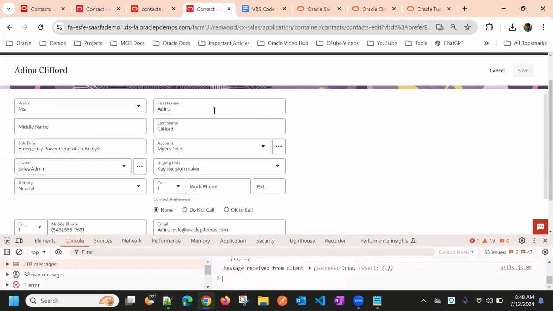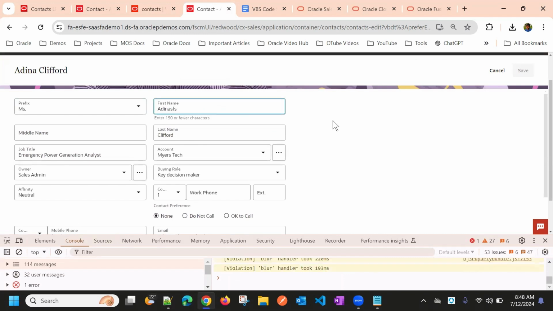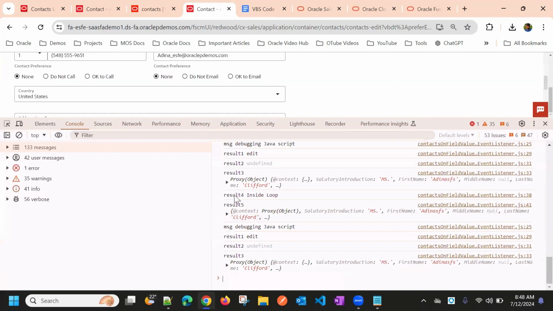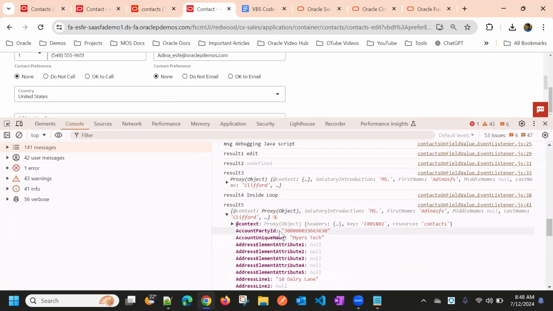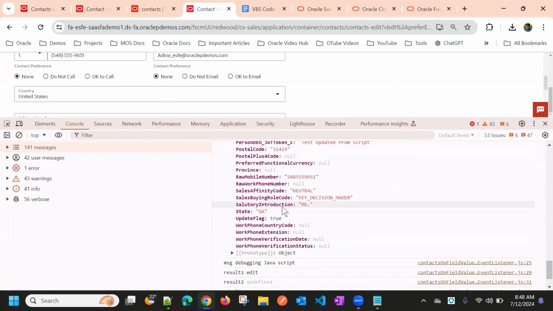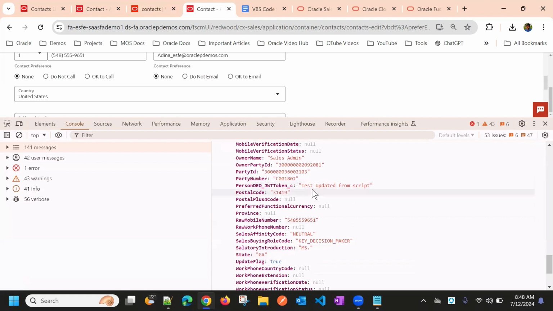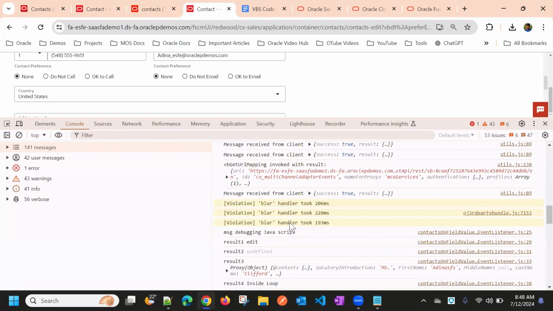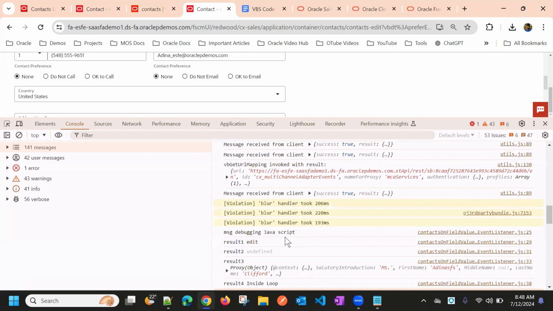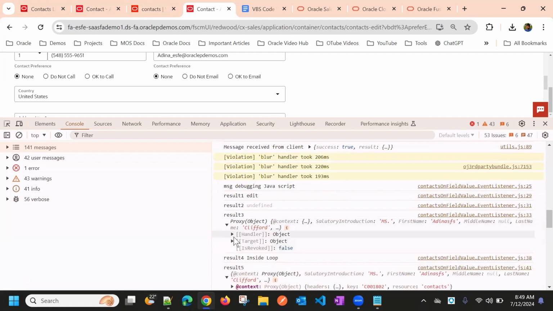Okay. I'll change something here, and you can see now it is updated, and you can see result 4 variable here, that is inside loop. Once it is inside loop, it updated the field, and then you can see result 5 variable, that is the updated content, where you should have the JWT token with the updated payload. So this is how you can print the values.